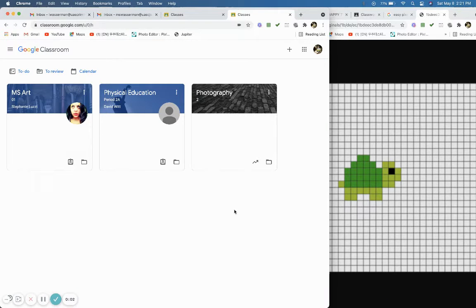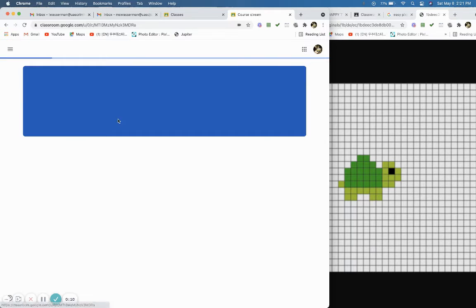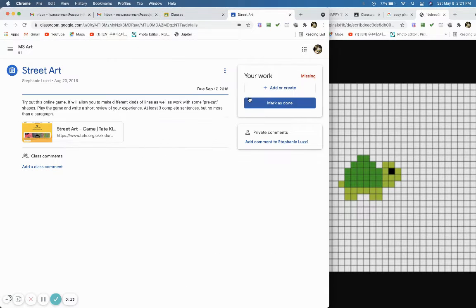Hi everyone, so I'm going to quickly go over how we can use Google Sheets to create pixel art. I just have a sample class here. Basically in the actual assignment on Google Classroom, you're going to be submitting one pixel art.